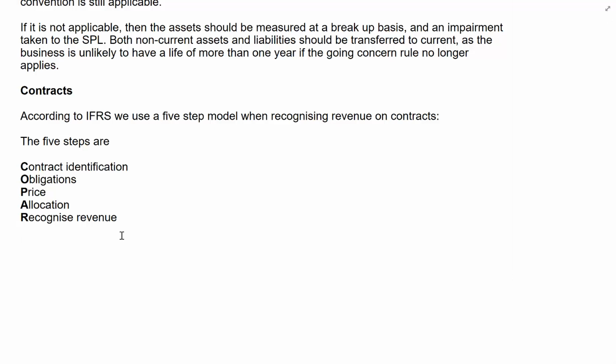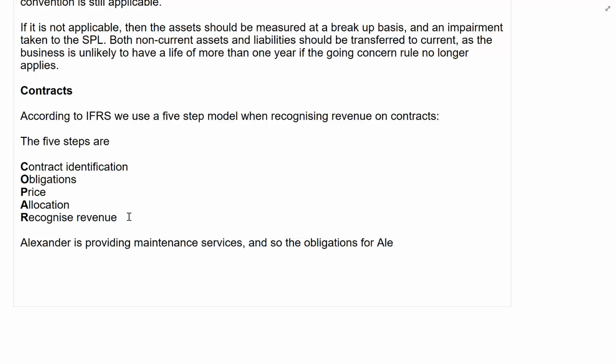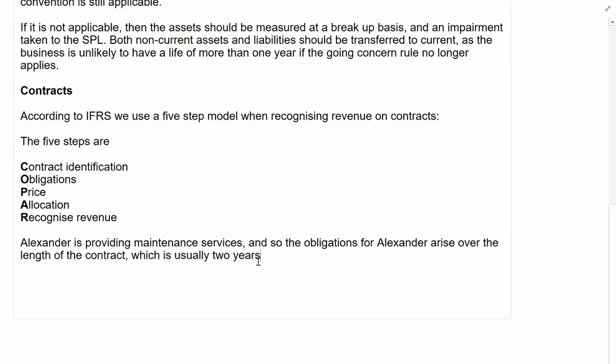It varies from question to question. So we have our 5 steps. Alexander is providing maintenance services, and so the obligations for Alexander arise over the length of the contract, which is usually 2 years. Do you see, all the time I'm picking up information from the question and I'm just putting it back, but I'm making it as relevant as I can.